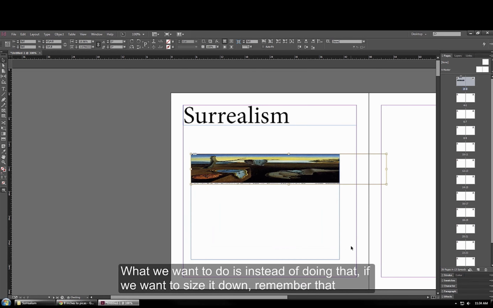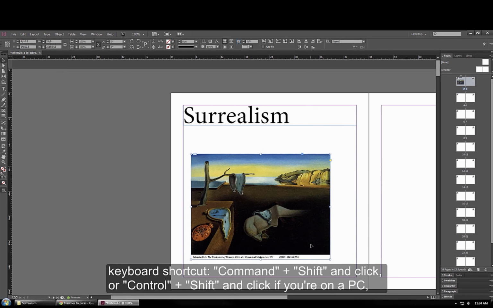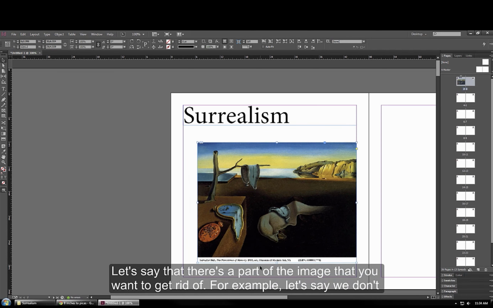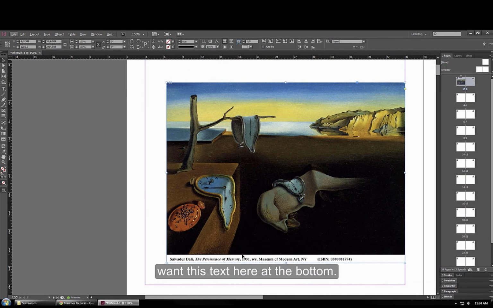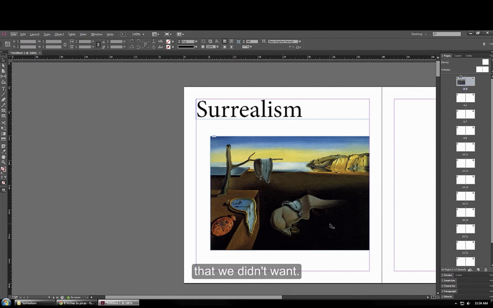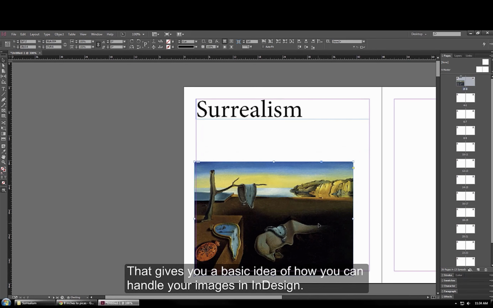What we want to do is, instead of doing that, if we want to size it down, remember that keyboard shortcut Command Shift and click, or Control Shift and click if you're on a PC, so that you can resize your image. Let's say that there's a part of the image that you want to get rid of. For example, let's say we don't want this text here at the bottom. We can click on our blue bounding box, drag it up, and now we've removed that section of the image that we didn't want. So that gives you a basic idea of how you can handle your images in InDesign.